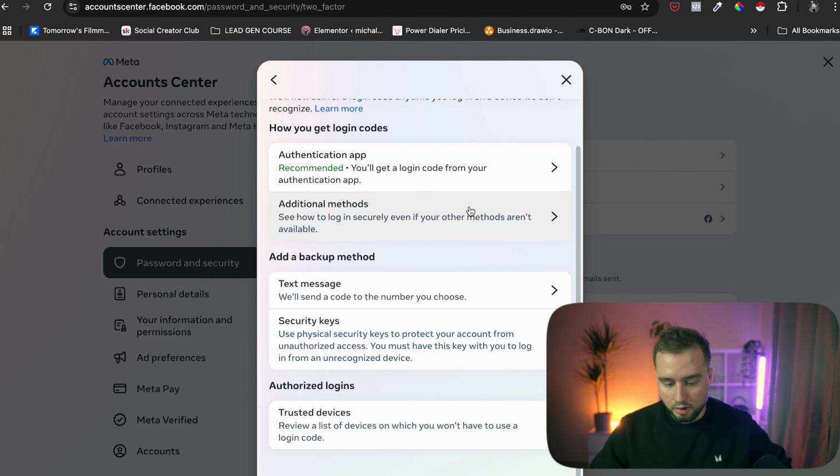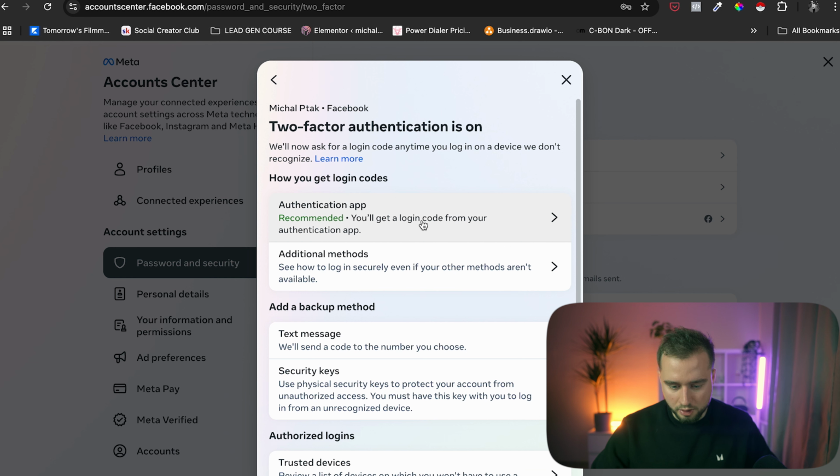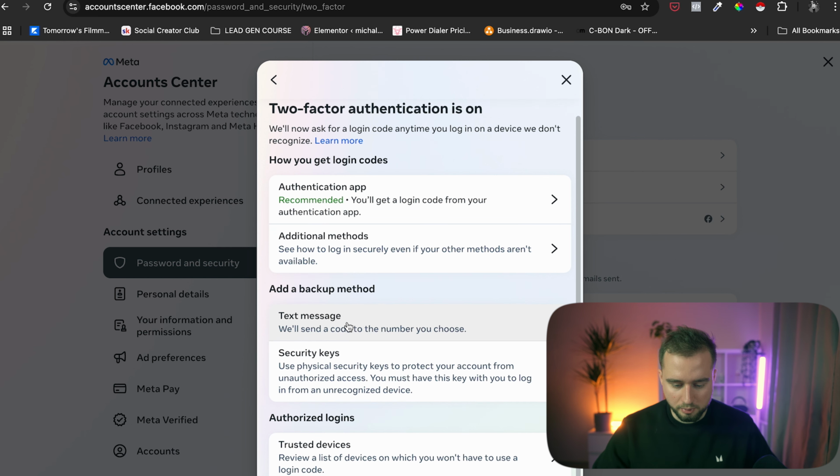And I'm just gonna use the authentication app because it's the best one so far. I would highly suggest you not to use the text message, because I know a lot of people who haven't received that text message and they have lost the access to their business manager. So I would highly suggest you not to do that. Always use the authentication app.